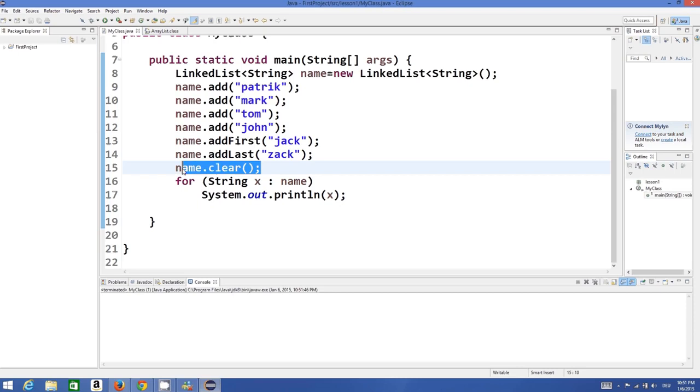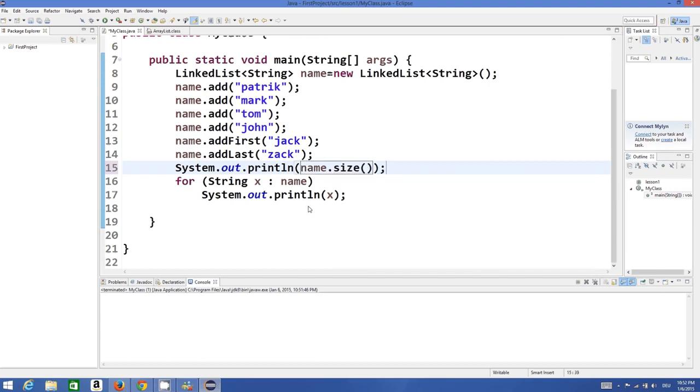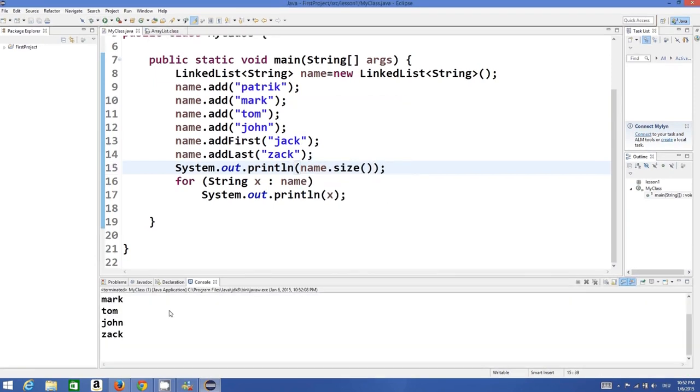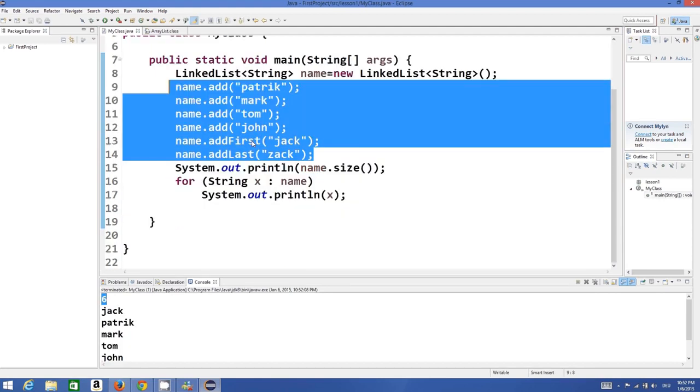If you want to get the size of this list, you can just print it like this. So name dot size, and it will print the size of the list. Run the program, and the size of our list is 6 because it contains 6 elements.